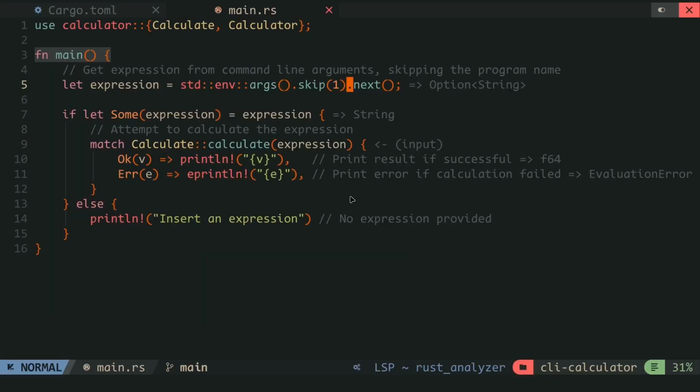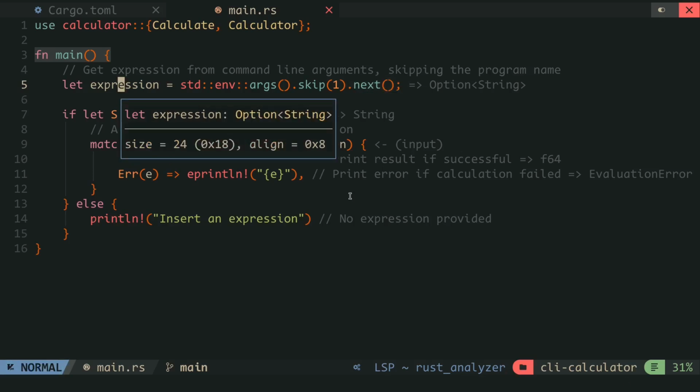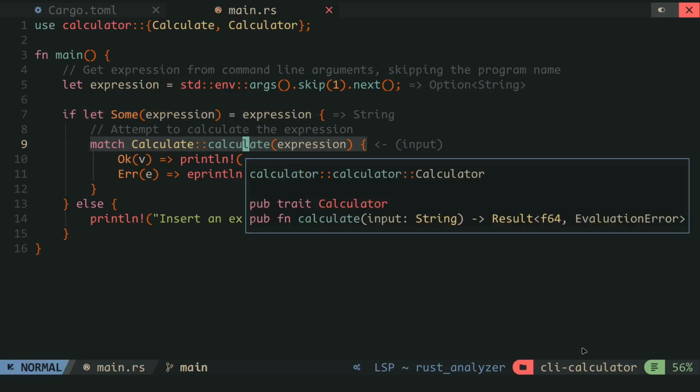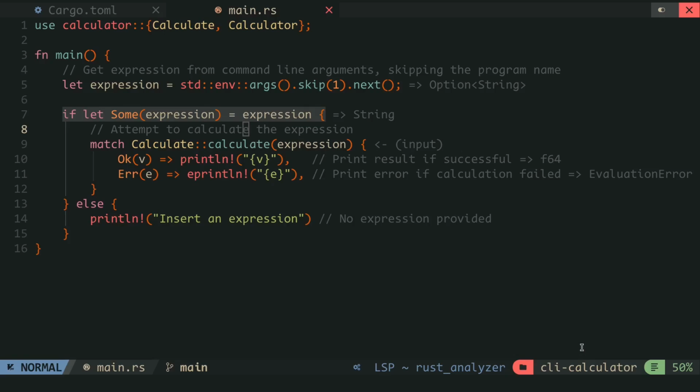After skipping the first element, which is the path to the binary, the next method is called, which returns an option enum containing the expression. If there is no expression, this message is just printed to the terminal. But if there is, we call the calculate method from the calculator struct, which is imported from the library crate. This will return either a 64-bit float or an evaluation error if it encounters one.